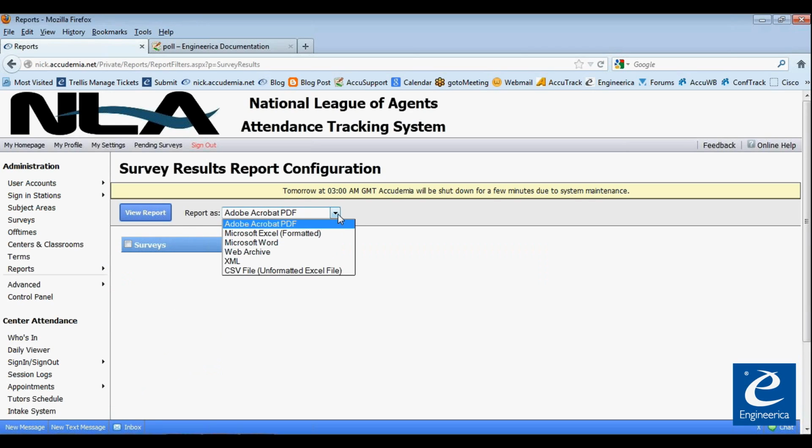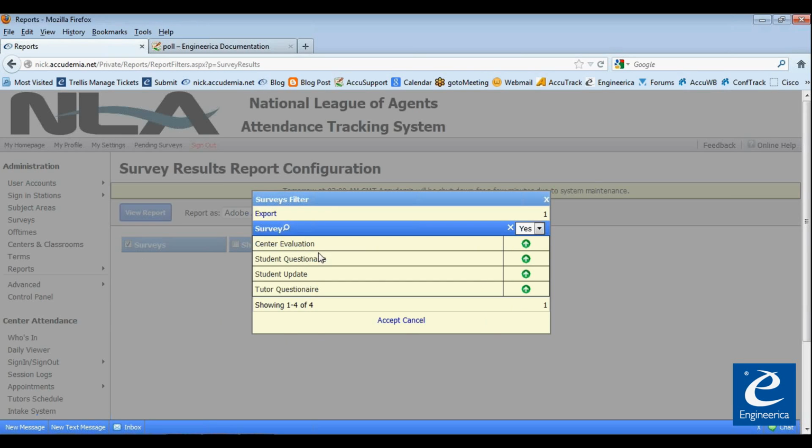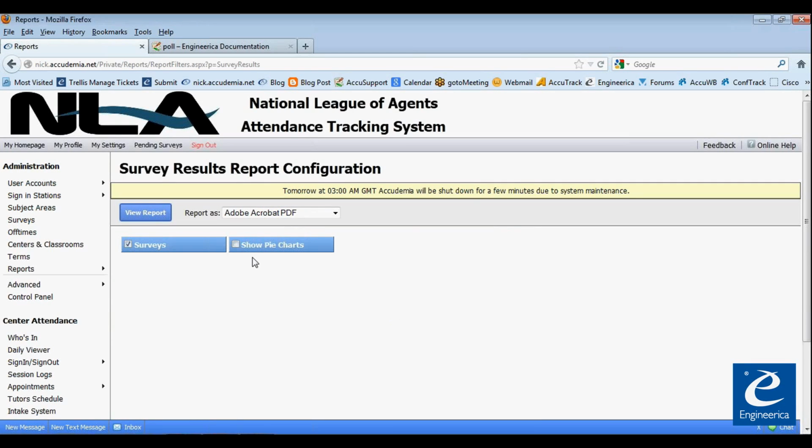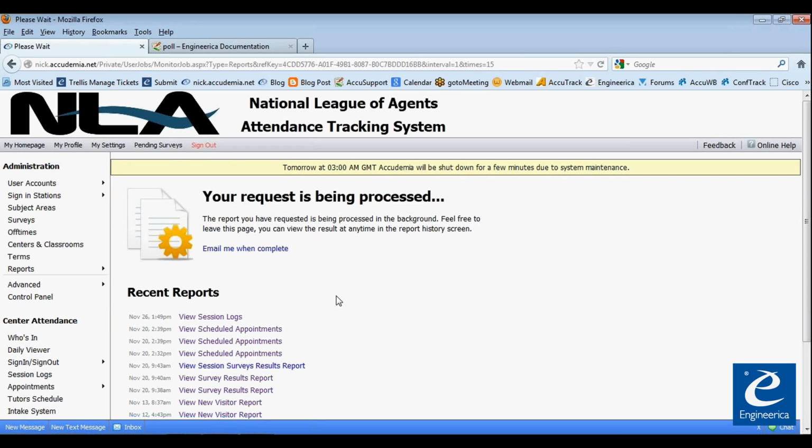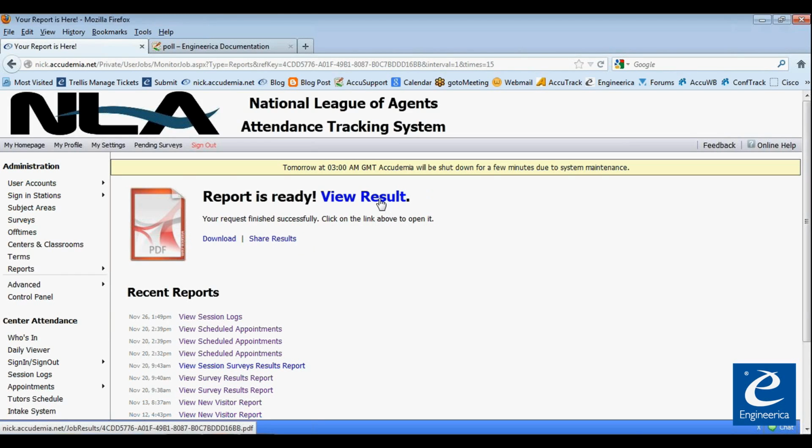And if you're familiar with the reporting, you have all the different formats that you can put it into. We're just going to leave it on the PDF format. And on the surveys, you're going to just select which survey you'd like to get the information from. So we're going to go to our student update and hit accept. And we're going to have it show a pie chart because we did weight the value of the yes or no question. And just view report. Okay, so it's processing. Alright, view results.